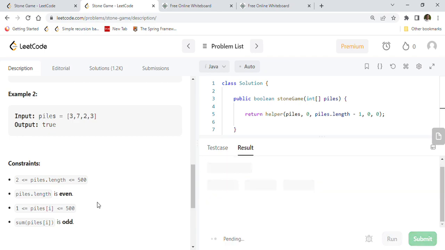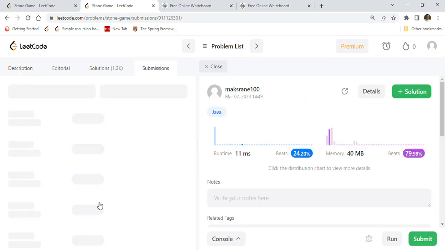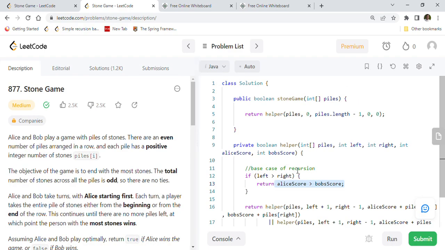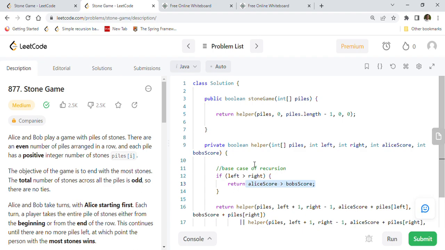Let me submit this code to Leetcode and make sure it gets accepted. As you can see, the code is successfully accepted by Leetcode. It is 24.20% faster on the performance side and 79.98% on memory usage. These numbers keep changing, so I'm not very sure about them, but this is the way you can use recursion to solve this combinations problem, a Google coding interview problem on Leetcode 877 Stone Game. I hope you understood this Java code and this logic clearly.